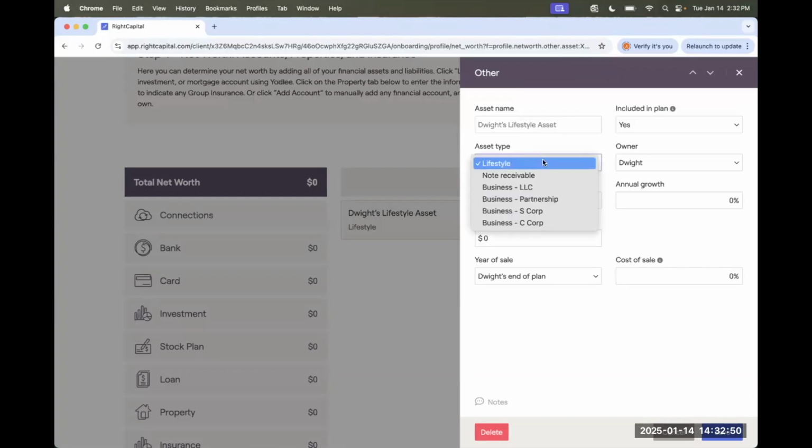But from the asset type dropdown, we have a couple different options for what we can model here, such as a notes receivable or a business. So if somebody is a business owner, they own an LLC, for example, we'd select that from here and model what is happening with that business, especially if they're taking distributions from the business. In this case, though, for this family, we're going to be using the lifestyle asset type to model the family car that they do have. This is going to be their family minivan. So we're going to indicate that from here.